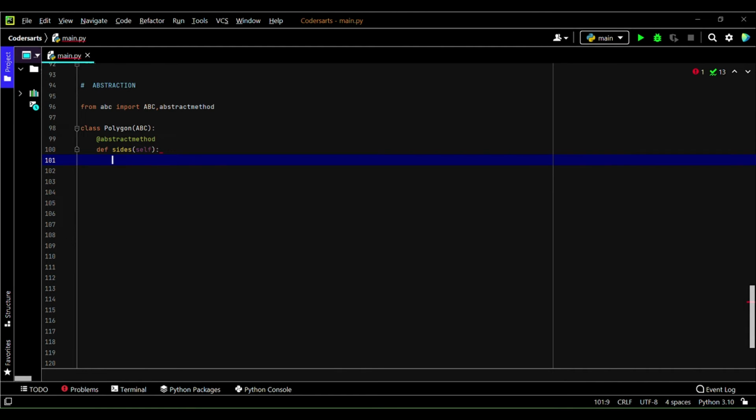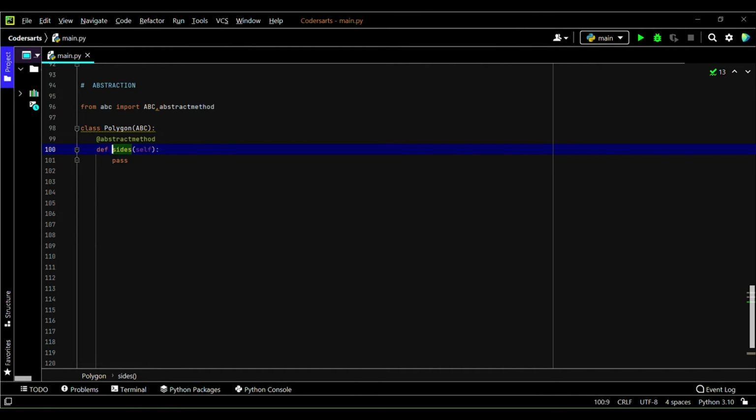So the function in Python that has nothing has pass. Okay, so in this I will write just pass. So this is an abstract method called sides, and this is an abstract class called polygon. How we will use this sides and how we will use this polygon is next. Now I have to create some more classes to use this polygon and its abstract method.